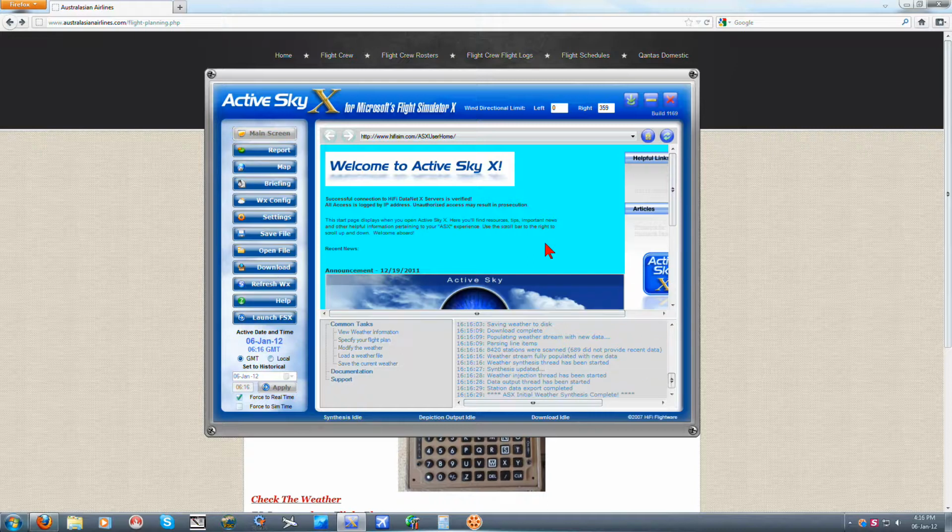So basically, once it's all loaded, this is the main page that you'll see. There's different things you can go in here and set up. You can launch FSX from Active Sky, but I wouldn't recommend it. I would just minimize once you're actually ready to start Flight Sim.